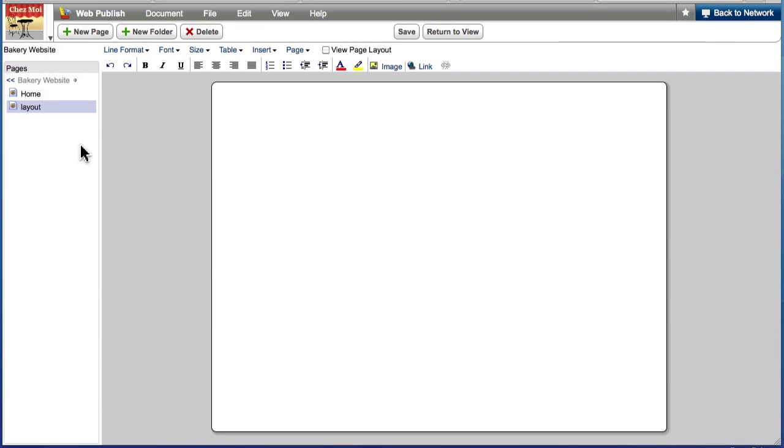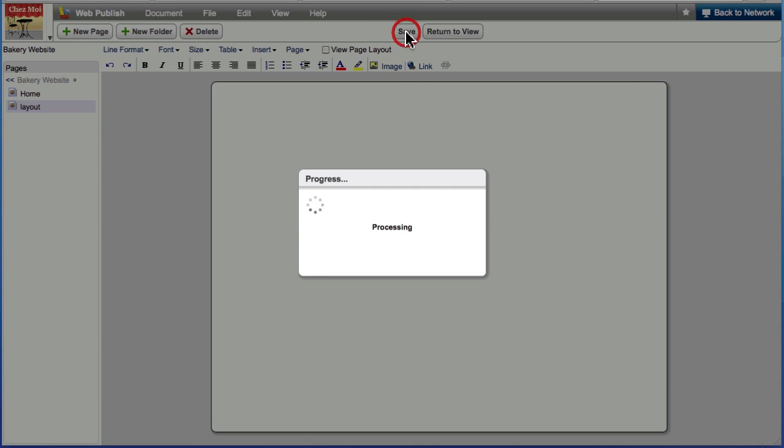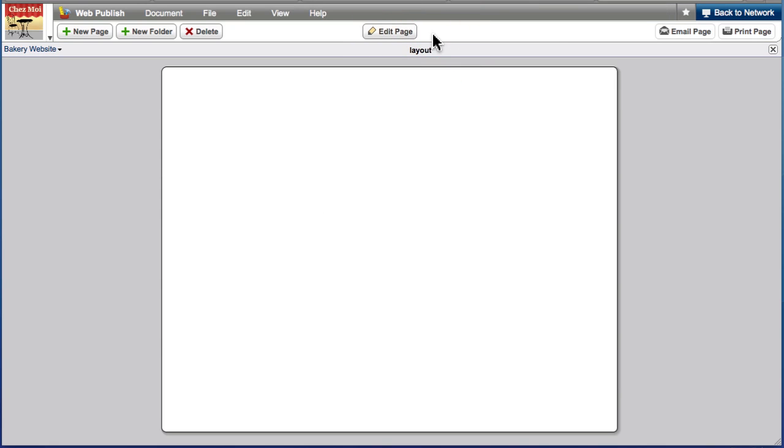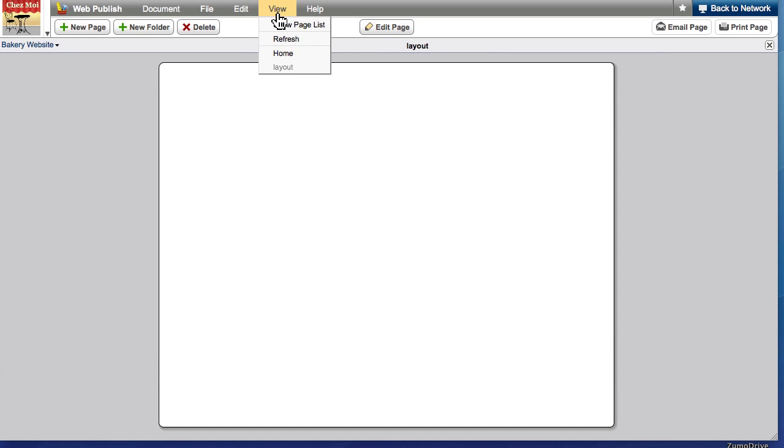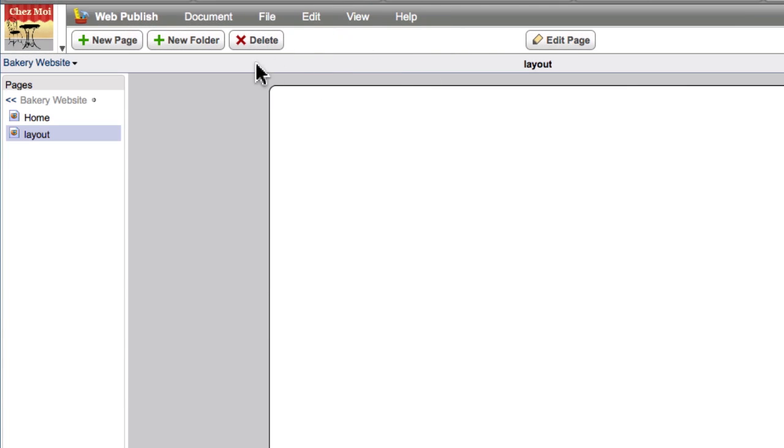We're now ready to convert this page to a template page. First, we must exit edit mode by clicking on Save and return to View. You cannot convert a page to a template page while in edit mode. Display the page list by clicking on the menu item View, Show Page List.